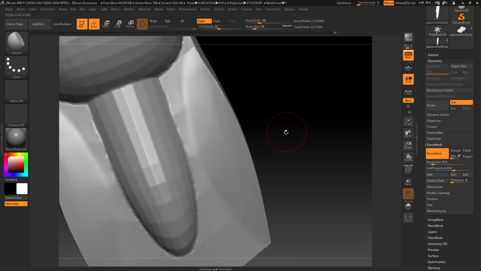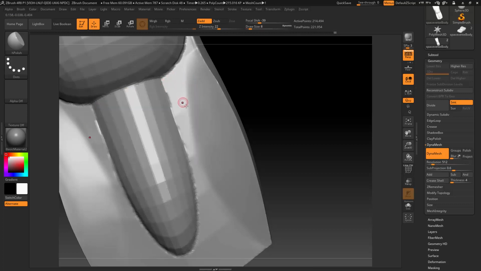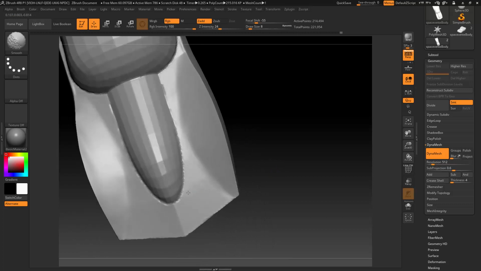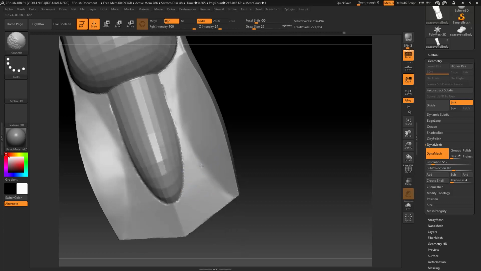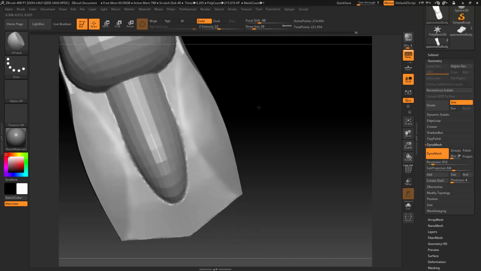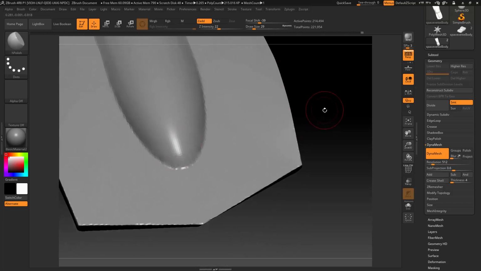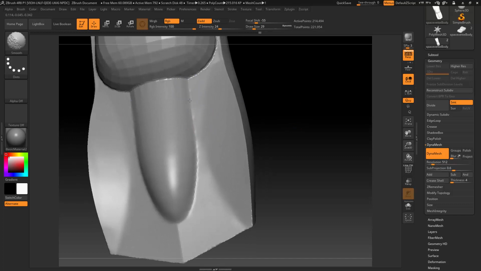A lot of times with these tight squeeze areas, I'll bring the draw size way down and just focus on the facets themselves. It's looking pretty good. Let me increase my draw size a bit to use the smooth brush. So let's work on this cowl now. This is just a big round shape, so I'm going to hit it a lot with the smooth brush and smooth it all out.